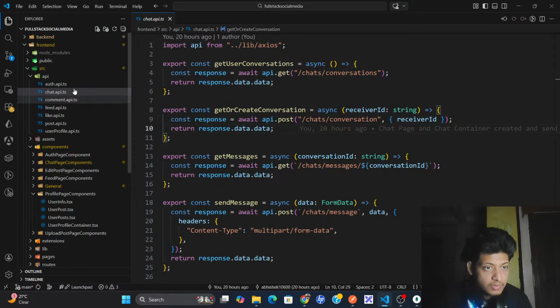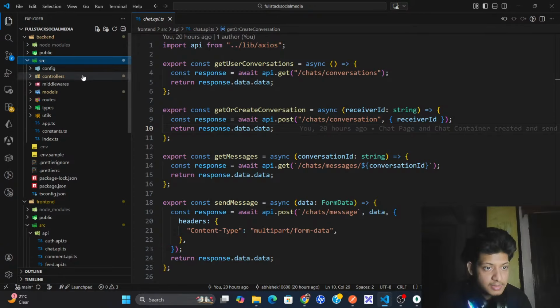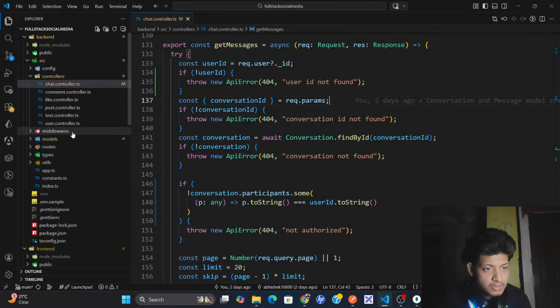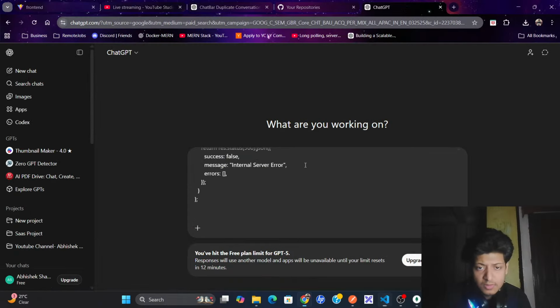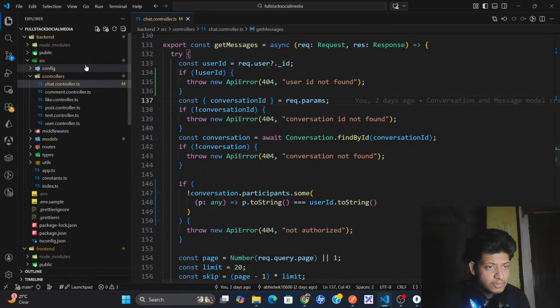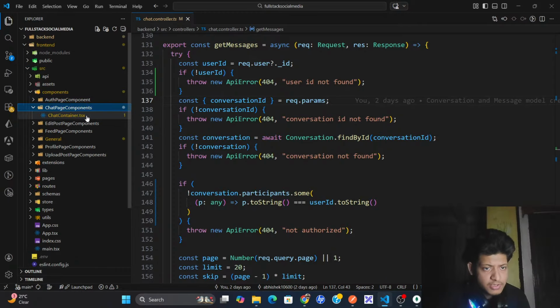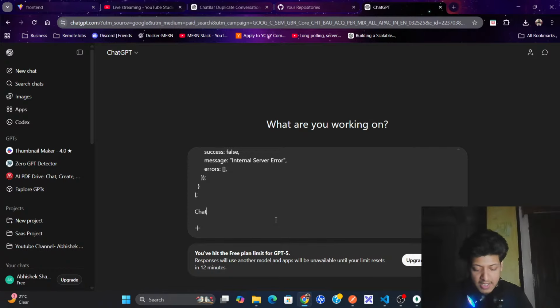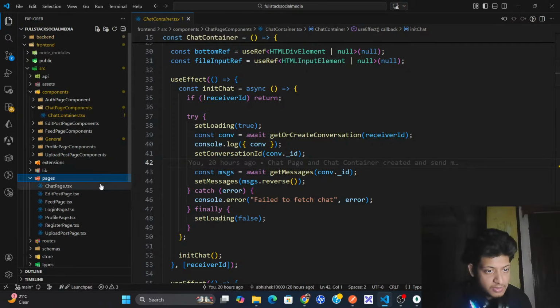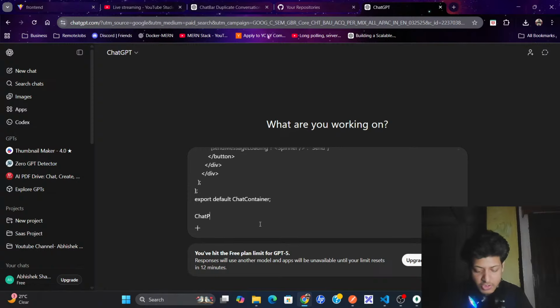Backend controller. This is my backend controller, backend src controller, chat controller, chat dot controller dot ts. Now controller dot ts and chat container, src components, chat container, chat container components, src component, chat page, chat container dot tsx. My chat pages, chat page, chat page dot tsx.